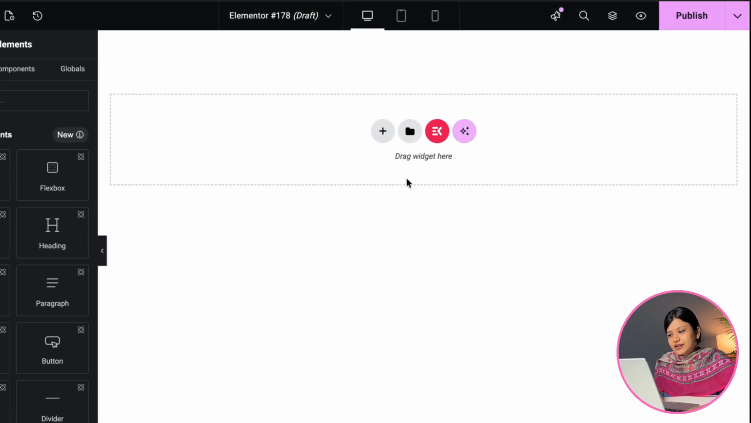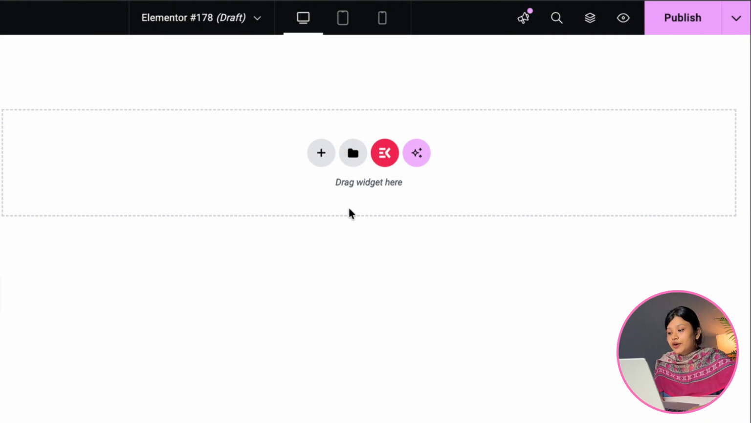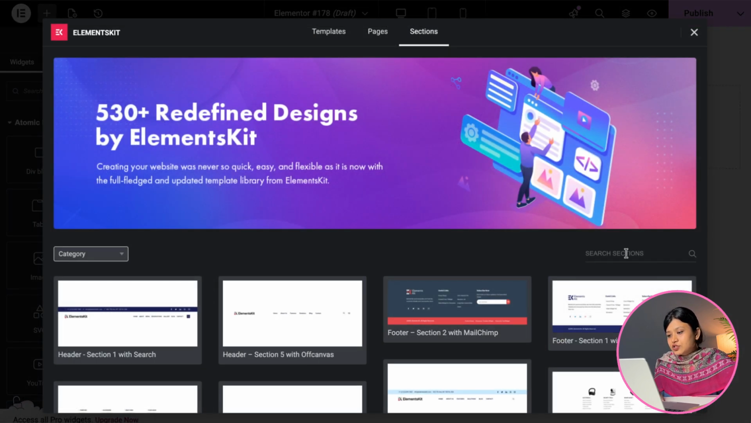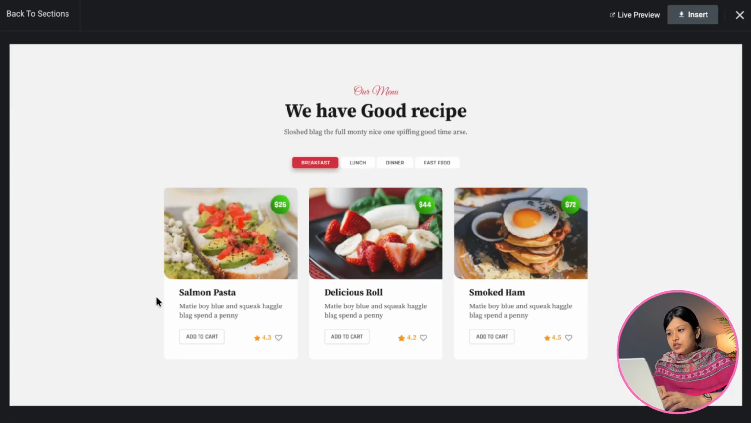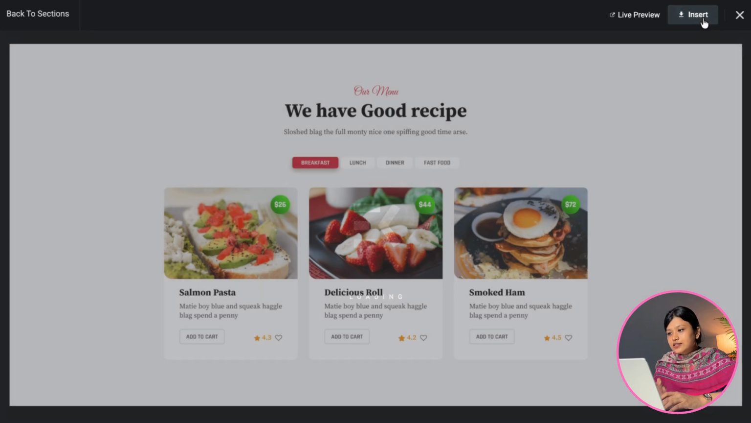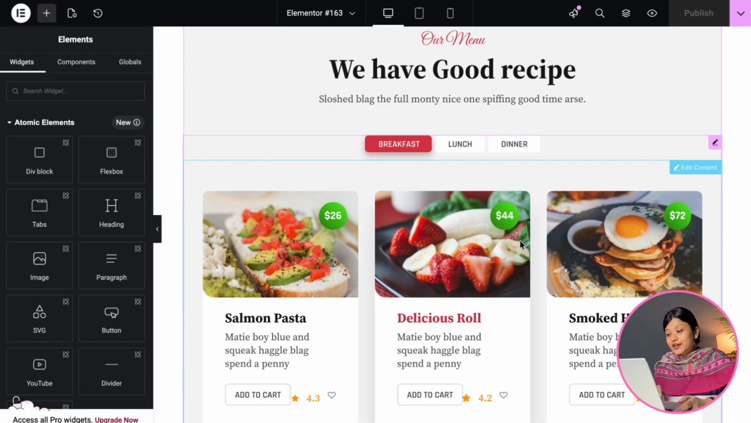Let's skip the manual setup. Start editing the page where you want to show tab content to visitors. Then open the ElementsKit library. From Sections, search Advanced Tab. Then you can choose the one you need. Then click Insert. It's the fastest way to get a polished look.